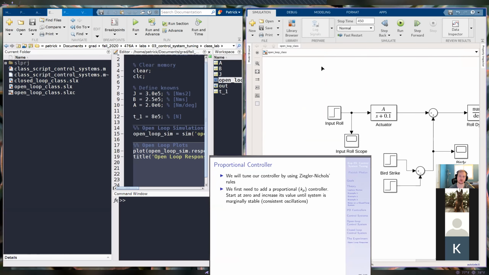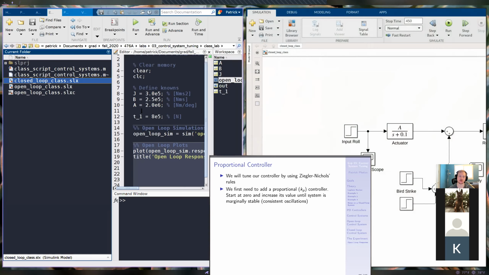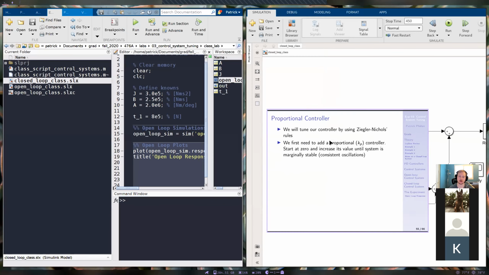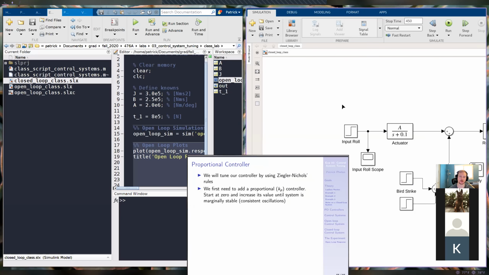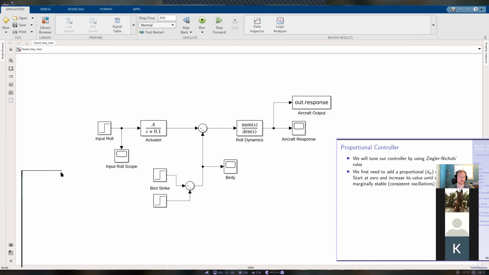Okay, I'm going to close out of our open loop simulation here because we don't need that anymore. Yeah, sure, I'll save it for the last thing I did. And then I'm going to open up our copy and pasted file here for the closed loop system. And now we're gonna change this so we can build our closed loop system. All right, so let's do that.